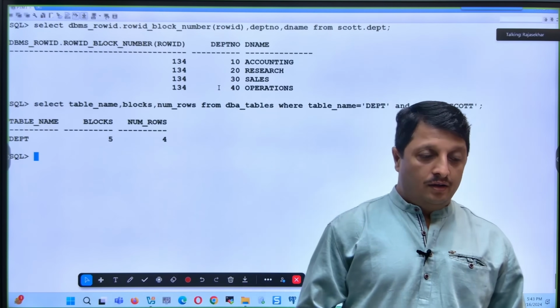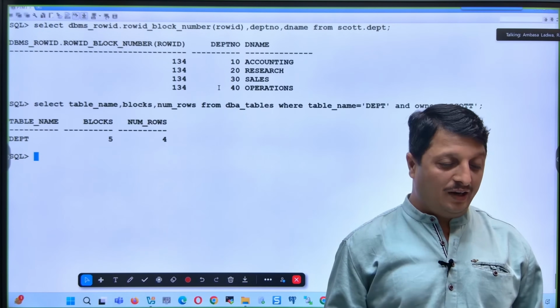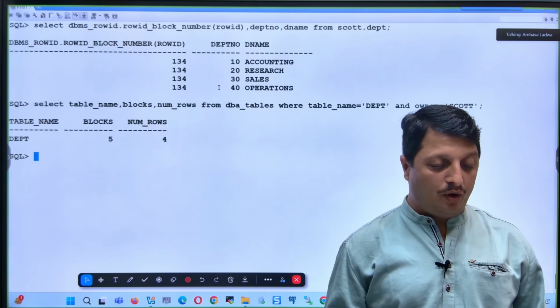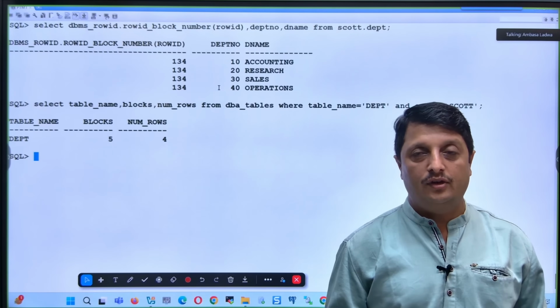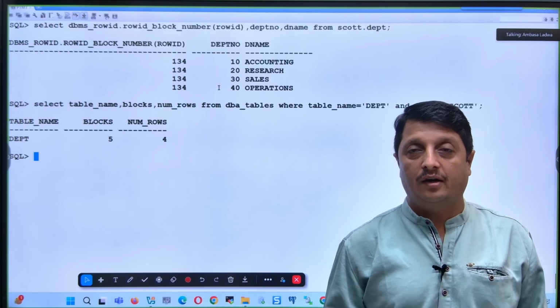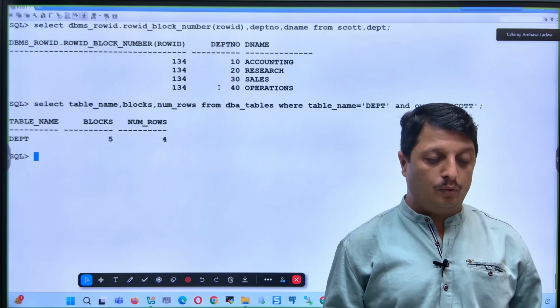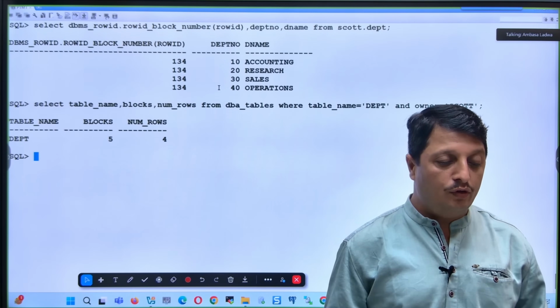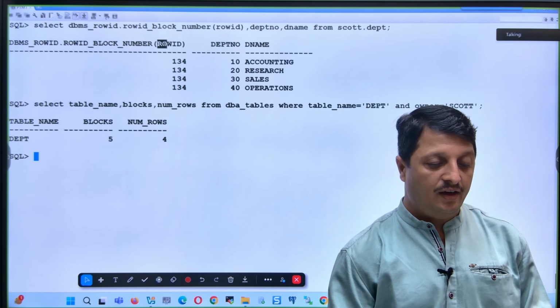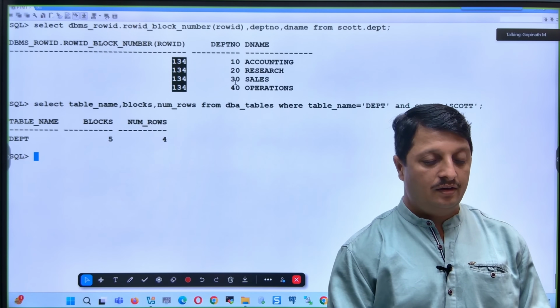Sir, it is reading 5 blocks to get this row, right? Correct, absolutely correct. Now you need to tell, is it reading only one block? No, it is not reading one block. It is reading 5 blocks to give you these 4 rows in case of a full table scan. In case of an index scan, it will only read this particular block number 134, because the index will store this rowid. Sir, but the data is present in only one block. Why is it reading the 5 blocks?